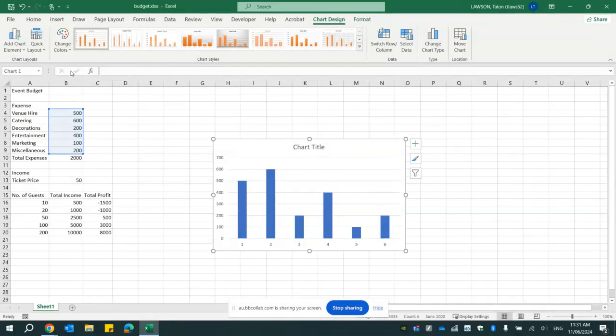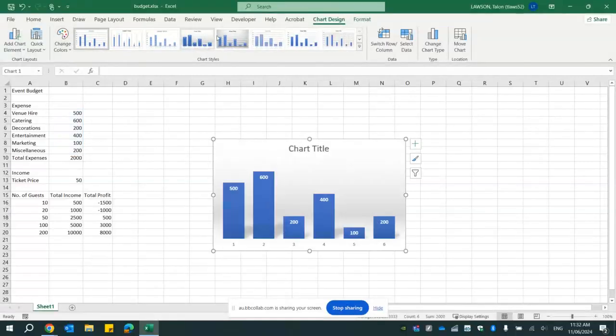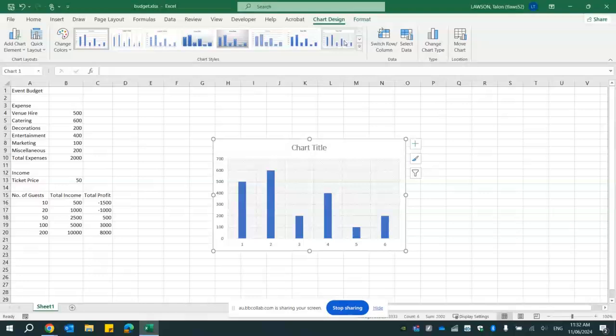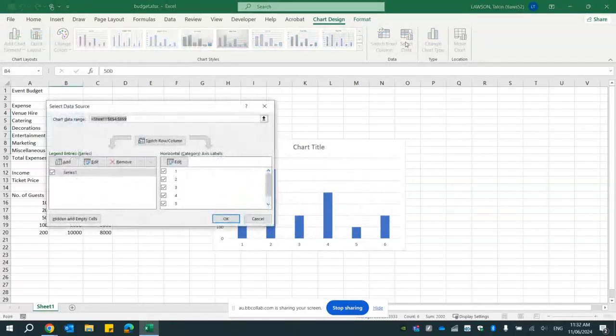As you can see, this chart shows us visually the numbers, but doesn't really tell us much more information. It says things like 1, 2, 3, 4, 5, 6. What do these bars actually represent? There is a way we can add that information in. To do that, we want to go to Select Data. Again, we're in the Chart Design tab, where you change colors and you can see different layouts if you want to be a bit funky. But the main thing we want to do is Select Data.